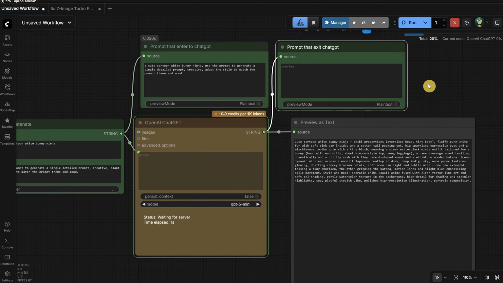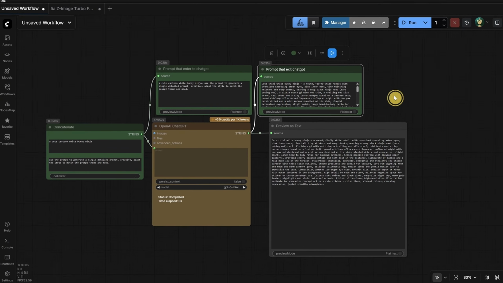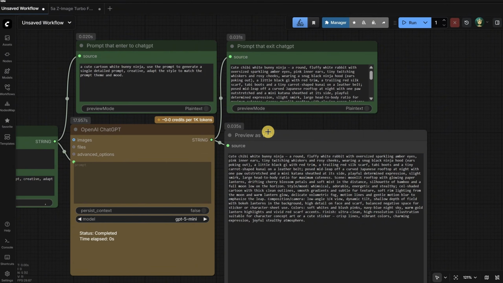Now we can run it again. You can see the input prompt to ChatGPT is this combined text. I like to use concatenate because I can easily change the first prompt without changing the formula below, so it is easier to edit. The result is this long prompt for the Ninja Bunny. These two nodes are the same, so I only need one and I remove the other.